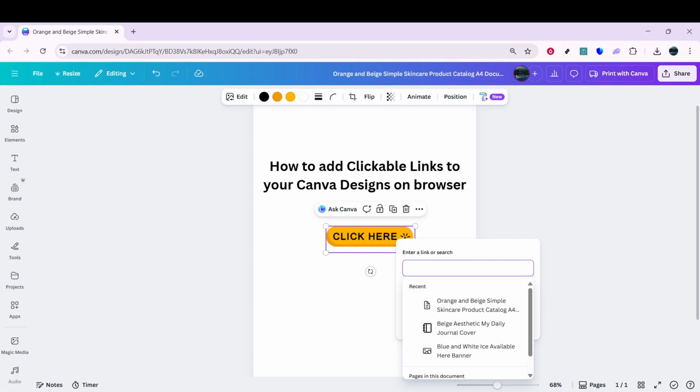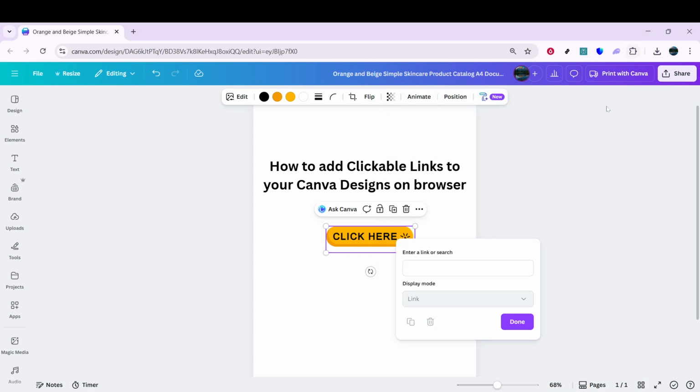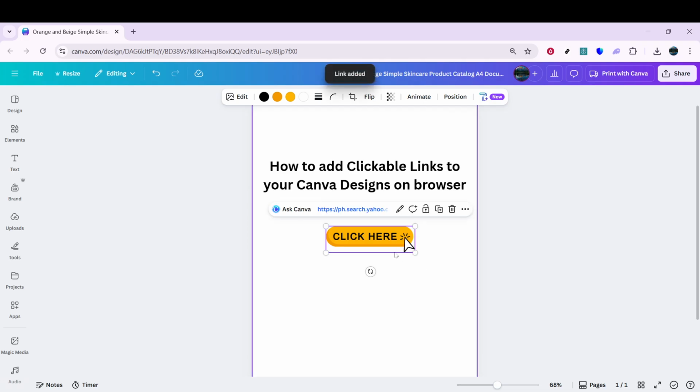If you don't see the right-click option, look for the small link icon in the top toolbar. It does the same thing. You can update or remove a link anytime by selecting the element again and editing that same link field.